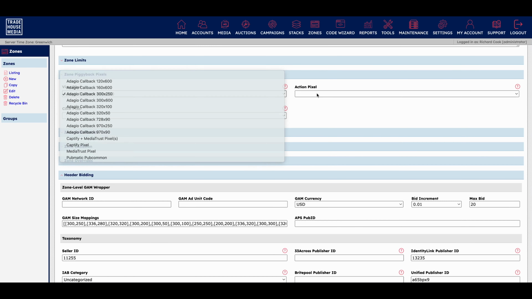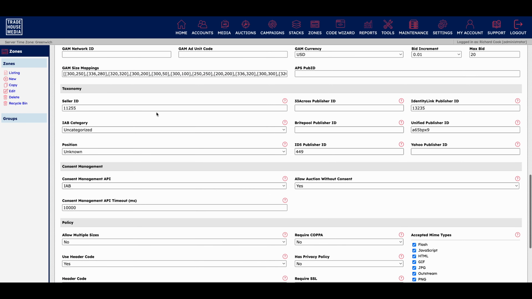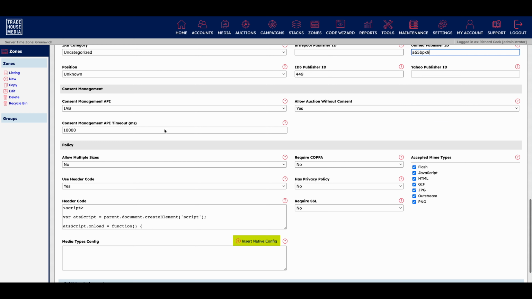You can piggyback pixels on your placement, allowing you to deploy any number of third-party technologies via a single setup. You can decide which sizes they'll support on top of their native ones and include third-party IDs.